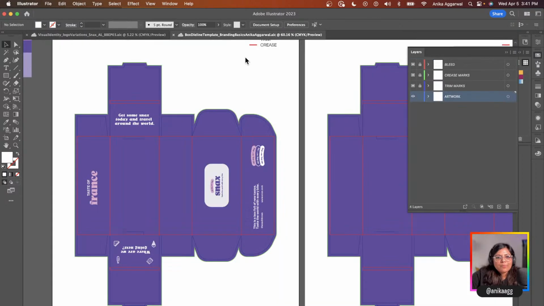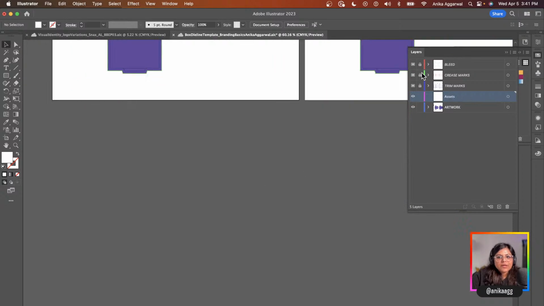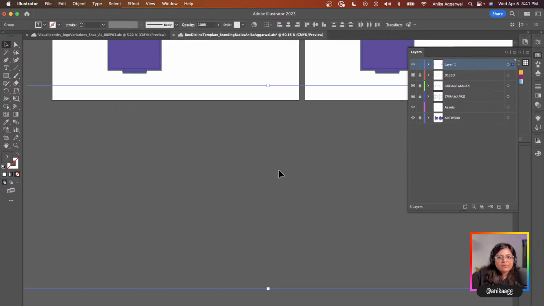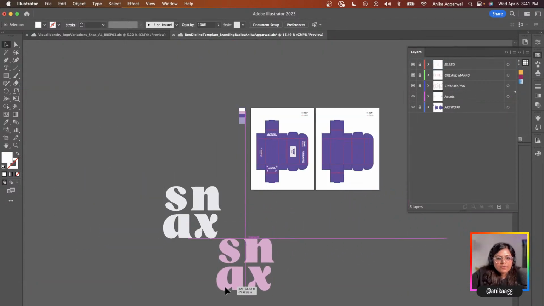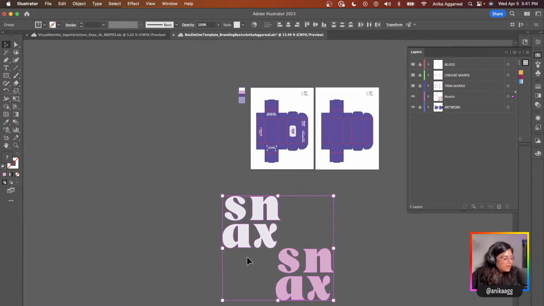So I'm going to come back to my box dieline template and create a new layer and call it like assets, for instance. You can go ahead and delete that once you're done with everything, right? So I'm going to lock my artwork layer and bring my assets into my assets layer. I'm going to delete that. And then I want to bring this right over here. So maybe something like so. I love it.